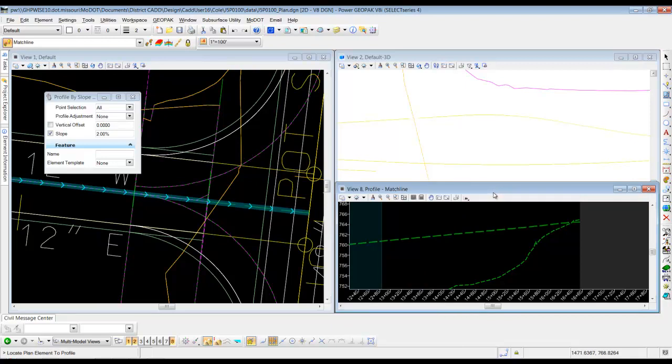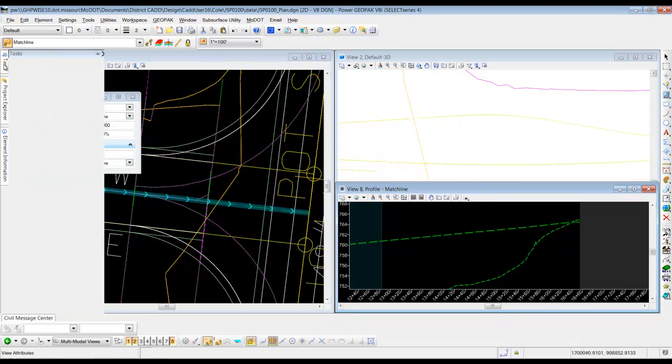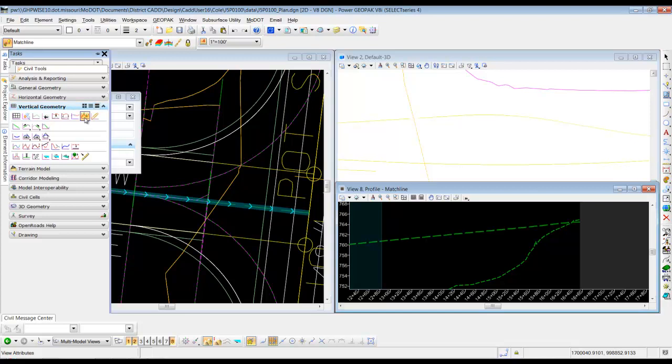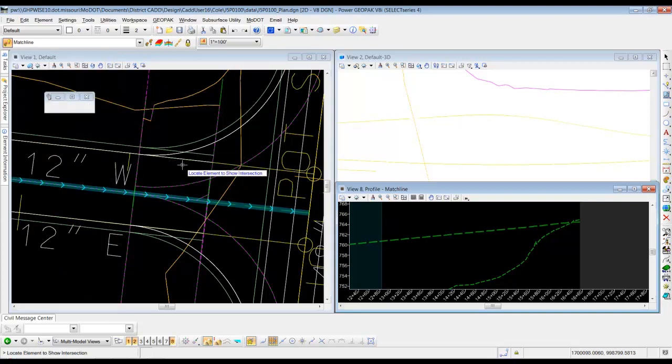Okay. So then the next tool that we're going to do is a profile intersection point. Over here on the left hand side under tasks, our profile intersection point is on that first row of tools, second from the end. So we're going to pick on that tool. It says locate element to show your intersection. Well, that's not real descriptive, but that is the line that you want to show these intersecting points on, which is going to be our match line, which is the same as this in this profile window.